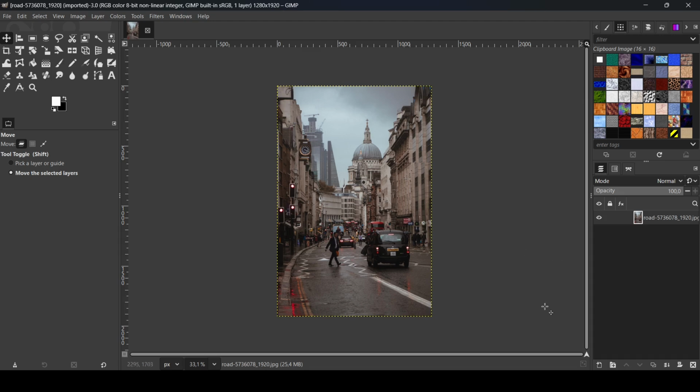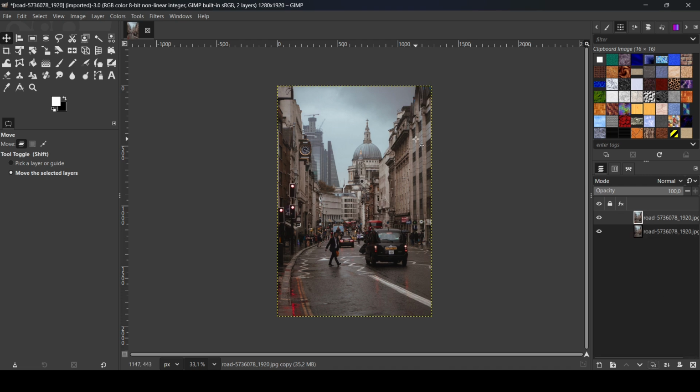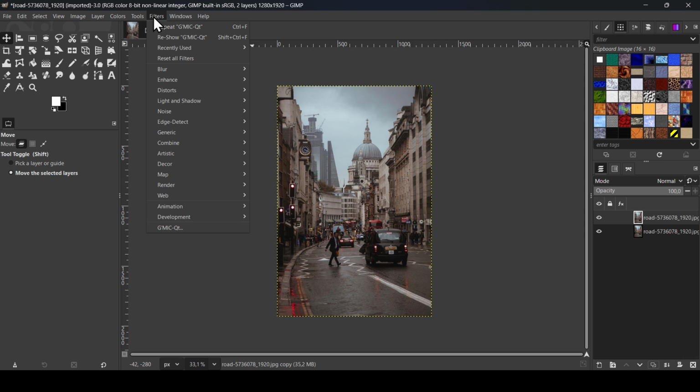So this is the image I'm going to use. The first thing we need to do is to duplicate this layer. So click on this icon. And now go to Filter, GIMP.